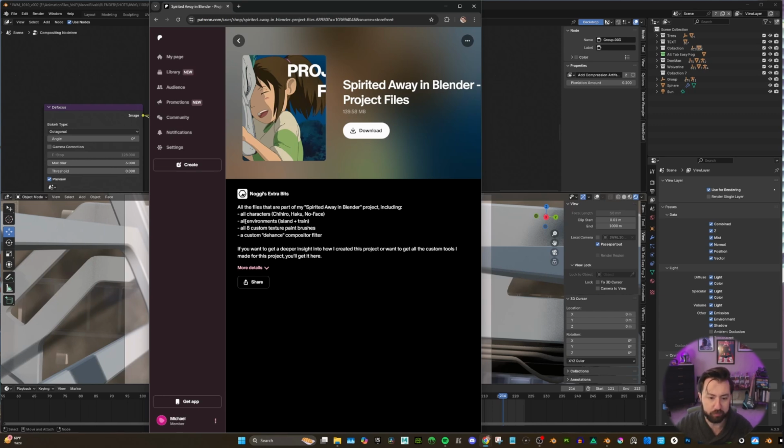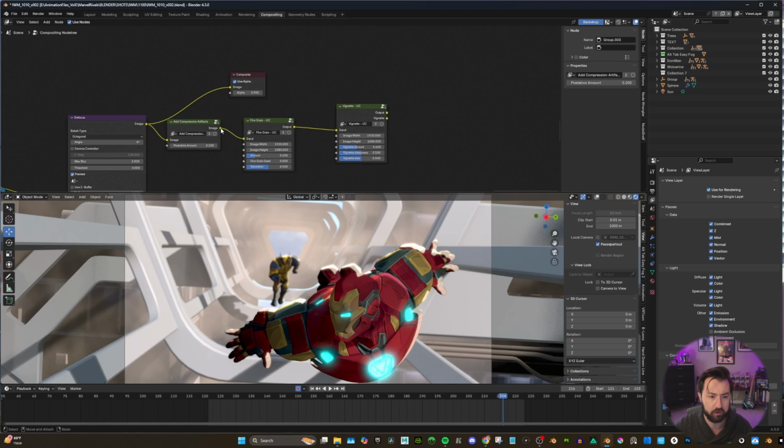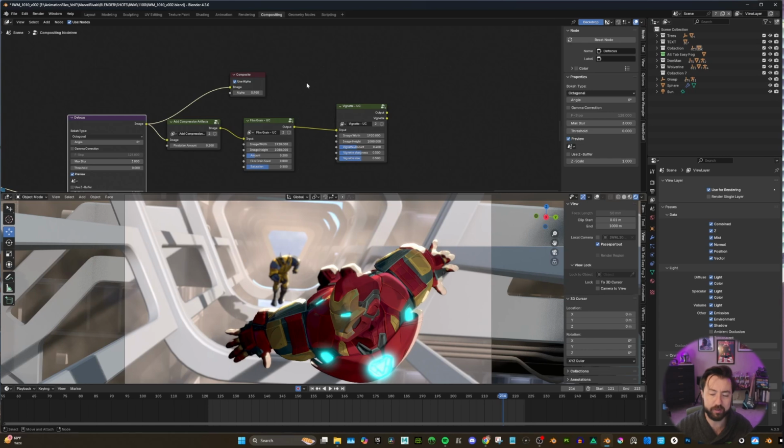But you could get the project, and it actually has a custom like Behance compositor filter, which is this, and there was one other, but I just tend to use the compression artifacts. So if we run that through, you can see it just kind of dirties it up a little bit. Sometimes CG 3D stuff is just a little too clean cut. So finding a way to add that little bit back, that warmth and that texture, is huge.